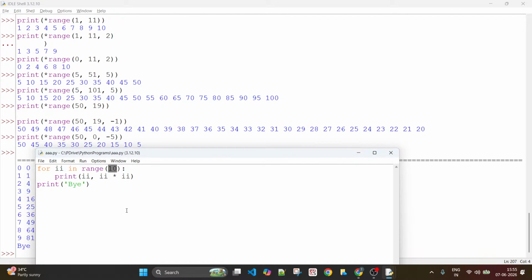That means it looks up to 9 only. Perfect. Did you mention the step value? No. Step value is assumed to be 1. Okay, let us start with how this produced this result.